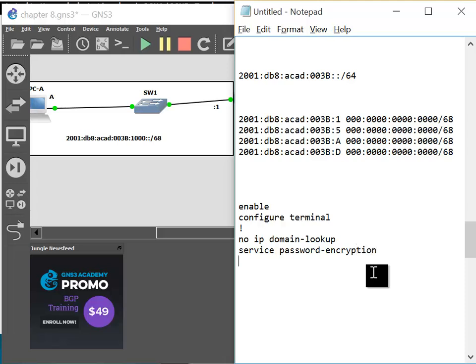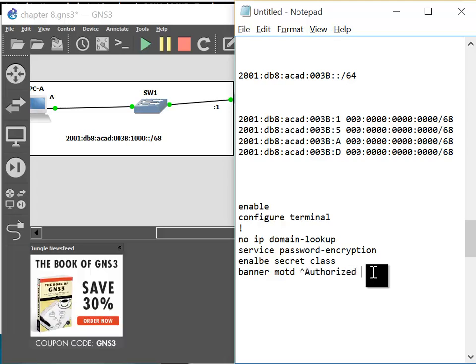Okay, I'm trying to type lightly so it doesn't make too much noise when you hear me. Service password encryption. No ip domain lookup, enable secret class, and banner motd authorized users only, and then we have to close the banner with whatever we opened with. Host name I'm not going to change because they all have it correctly configured.